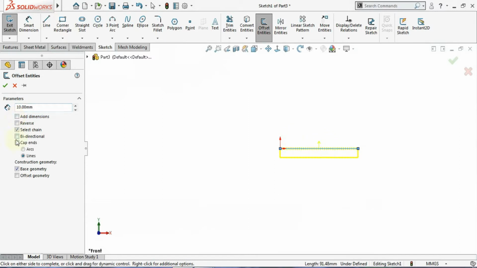I will uncheck everything first, then I will come back to this later. Now you can see basically what is happening. You want to offset these lines by a certain distance. By default it has taken 10 mm. Suppose I want to make it 20. Let's make it 20. Now you can see the line is getting offset from here to here.